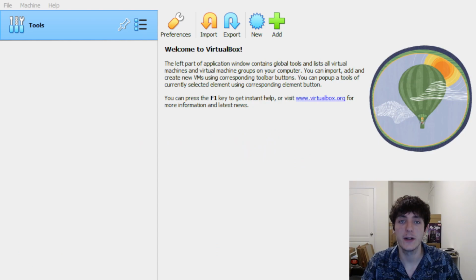Alright, and here we are. After your wizard has set up VirtualBox and it initiates it, this should be what you see. Now, if you had some virtual machines, they would be listed in this column right here. There are some UI components, some options, but we're just going to focus on keeping it simple. We're going to click New.